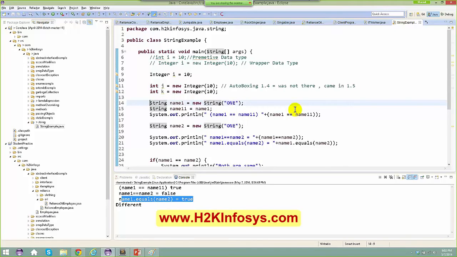The same way, there are a lot of other classes which represent your primitive data types. Can we do Integer i equals some character or string? No, this is not possible. If I assign some character here, this is going to give me a compile time error. You cannot have different data types here.